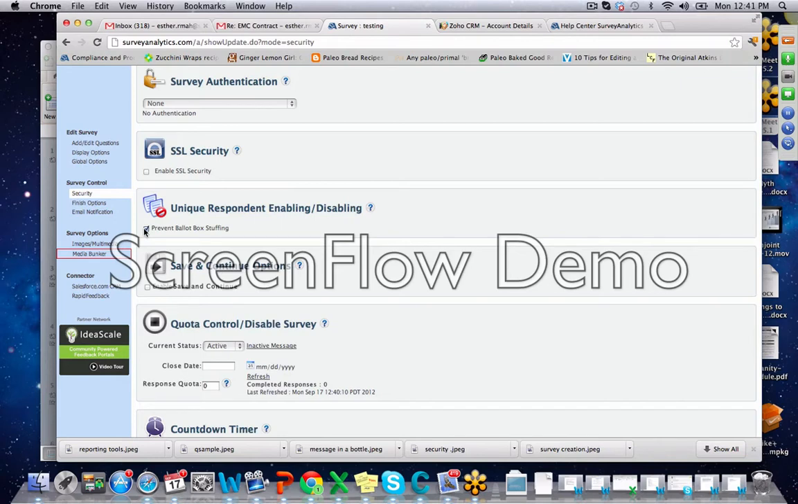If they've taken half of the survey and then they try to get back in, is that something they can do under a separate function, or will they not be able to do that if this is turned on?